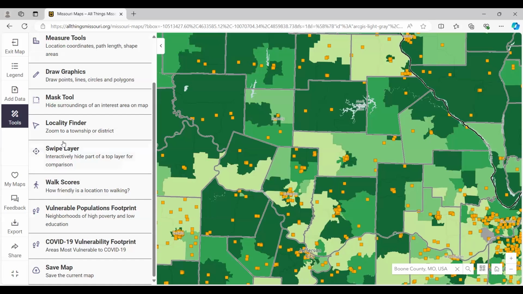And the next tool that we'll look at is our mask tool. Now, this tool is really interesting because I think it gives the presenter or someone using this data the ability to really highlight certain areas, certain data.